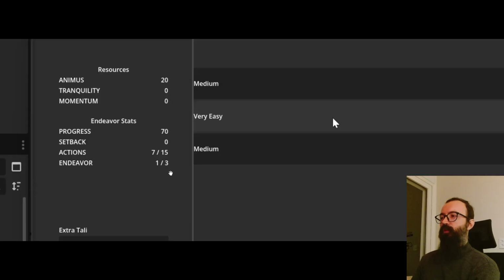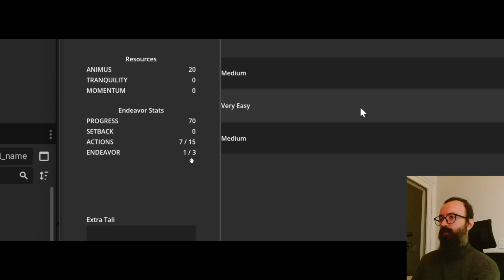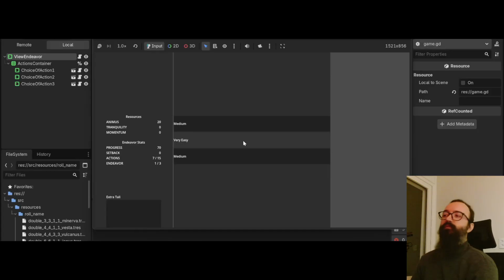You can also see here that I was thinking about letting you play multiple endeavors, and I ended up cutting that, and you just restart. You can play as many as you want. You don't have to go up to 3. You can play 20 or 100, but you have to restart the game for that.